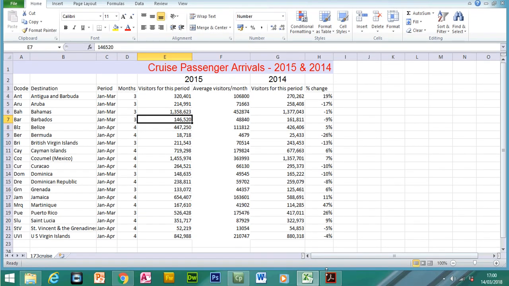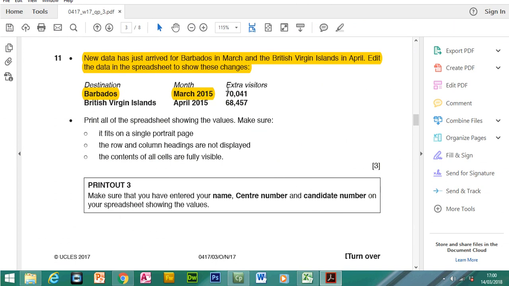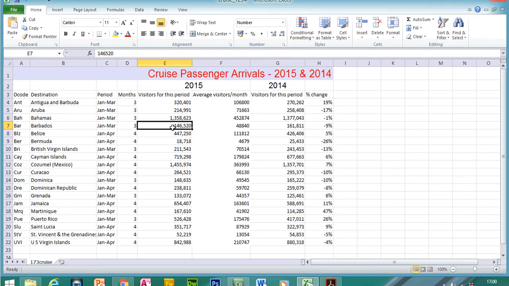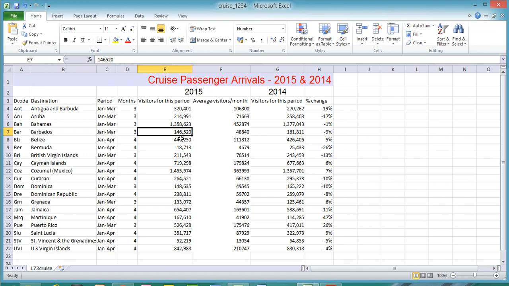Okay, a number of visitors. So we had an extra 70,041 visitors during this period. So what I need to do is add this data to what we already have here. So we have 146,520 visitors, and we need to plus 70,041 visitors. So we can have a plus sign and an equal, which will work out the new visitors for this period.